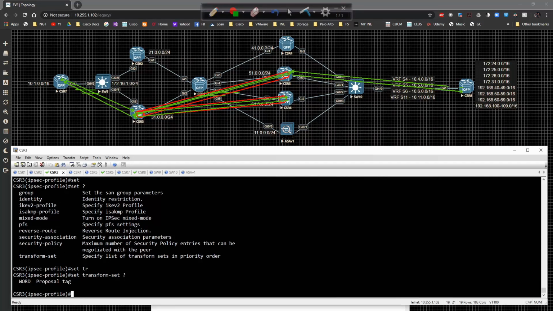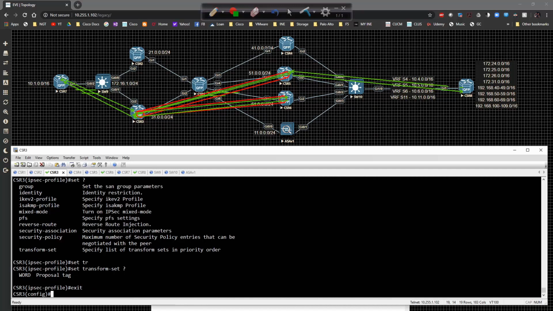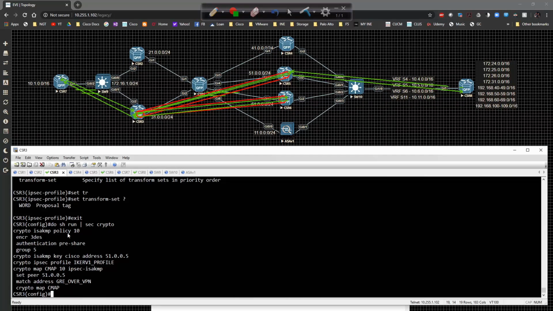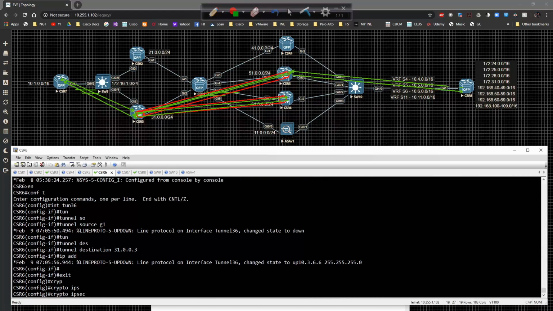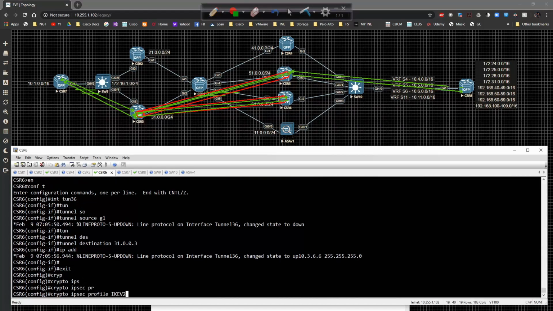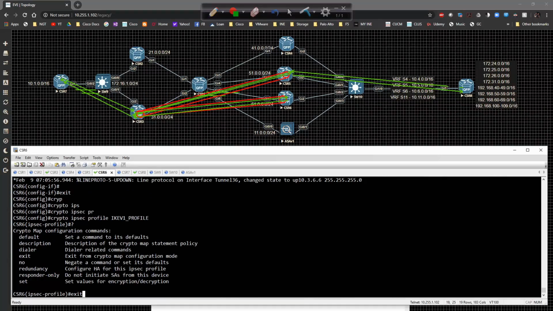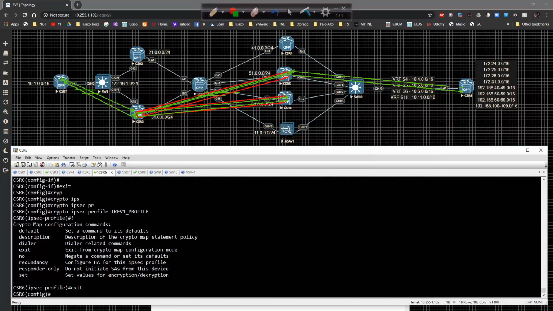name, right? If we do show run section crypto and we don't give it a name, the logic would be to call the default transform set. So we can test this out. Let's go ahead and actually go through this step. We'll type in crypto IPsec profile, it's going to be IKEv1 profile, and we're not going to set the transform set. We're just going to let it go out of the gate and call it.